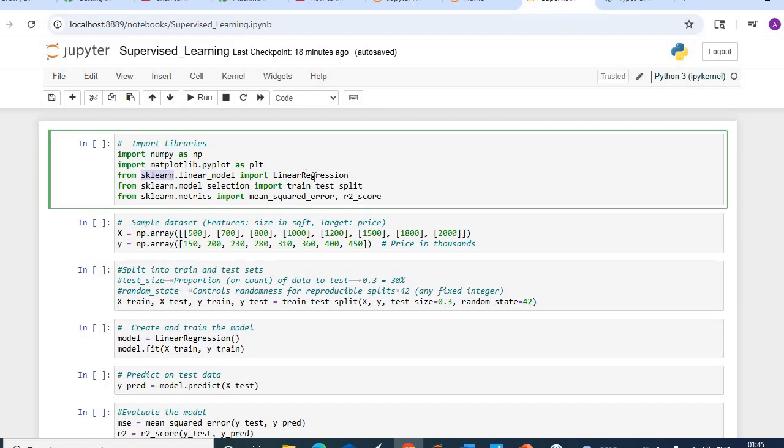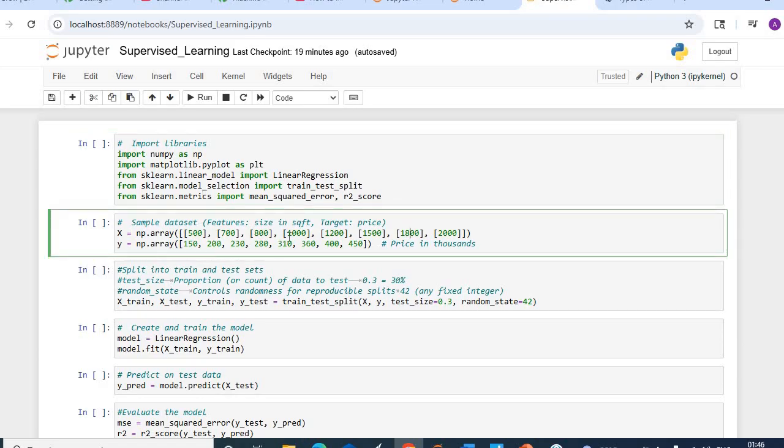So we'll be importing the linear regression model from linear model. Then we'll be importing train test split. We'll go through the code and I'll let you know why we did that. We'll be importing mean squared error and R2 score from metrics. We'll go through the details of mean squared error and R2 score as well while we go along the code. So first, we have created two arrays.